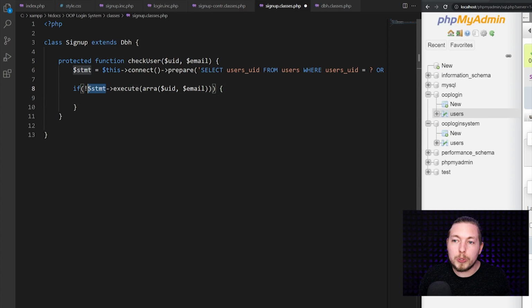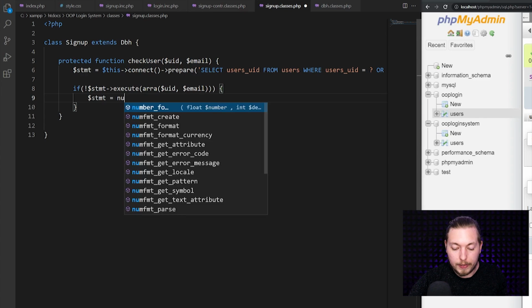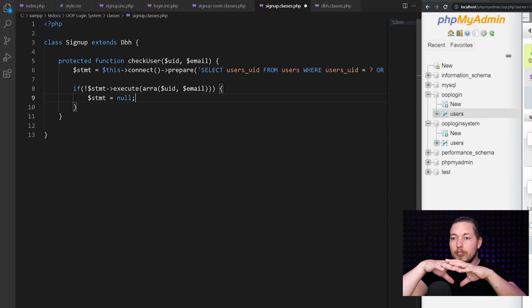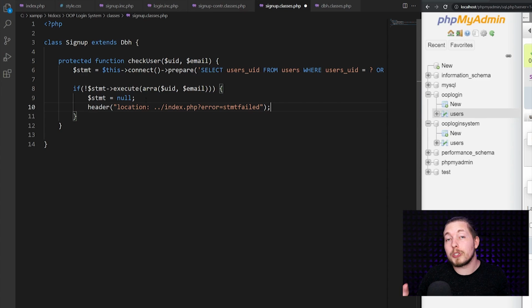And the way we're going to do that is, first of all, I want to make sure I close off my statement. So I want to make sure this one is set equal to null. That is how we can actually just delete the statement entirely. And then I want to create a header function, which is going to send the user back to the front page with an error message.